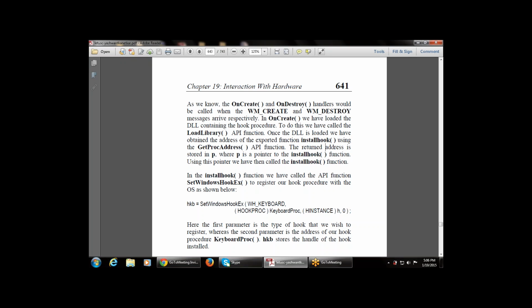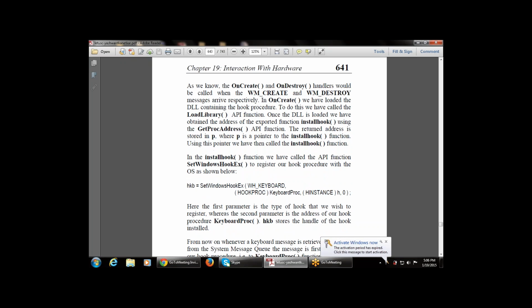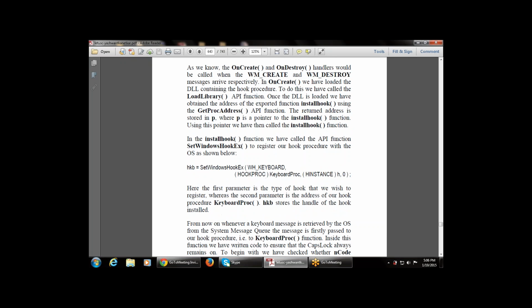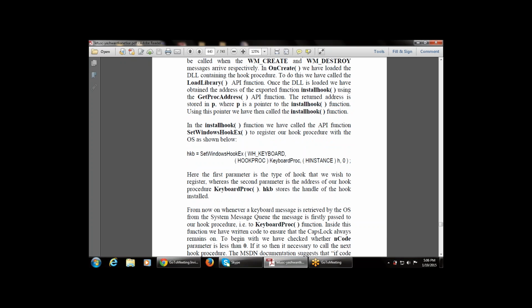Here the first parameter is the type of the hook that we wish to register, whereas the second parameter is the address of the hook procedure, that is KeyboardProc. hbk stores the handle of the hook installed, that is hbk is the variable that is used.